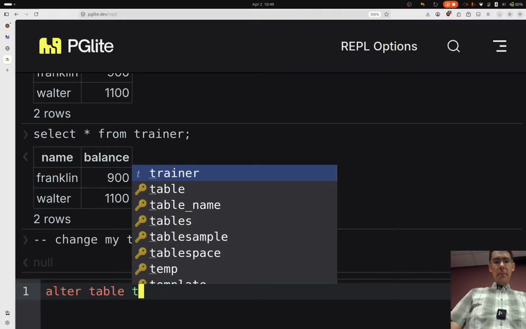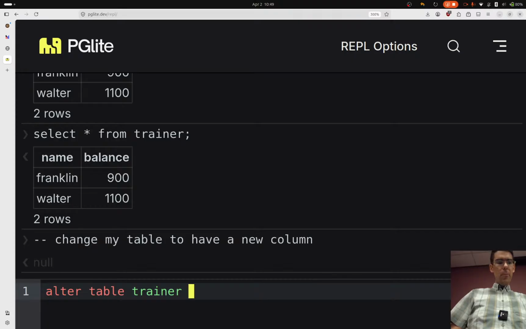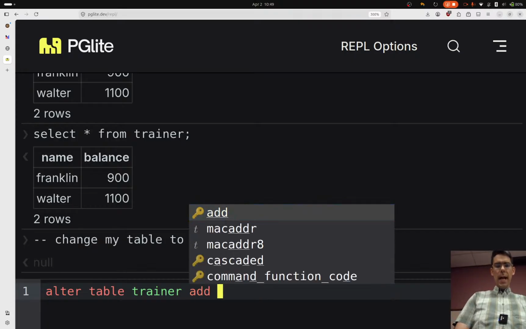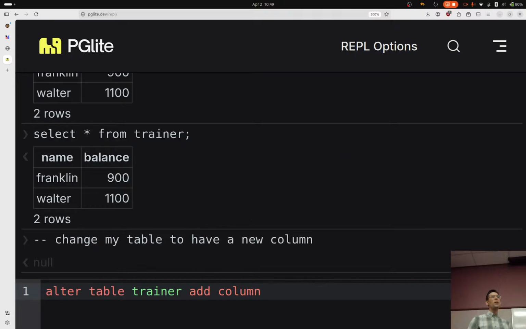I want to alter the table that's called trainer. And what I want to do to that is add a column. So change the table definition for trainer. I want to add a column to it. The column that I want to add is going to be called team count.